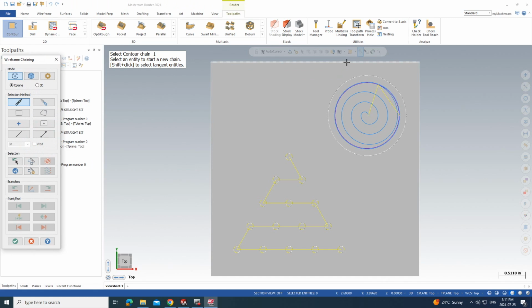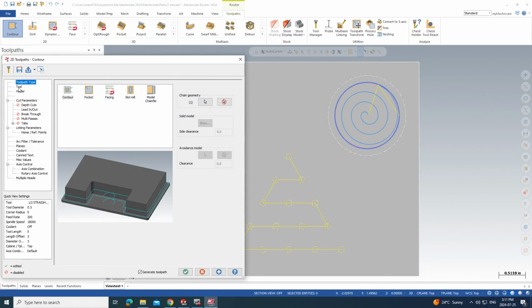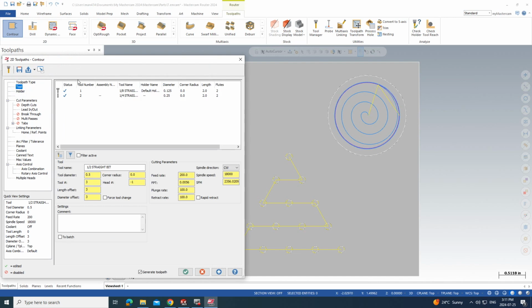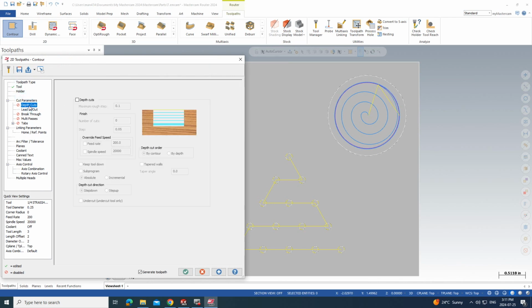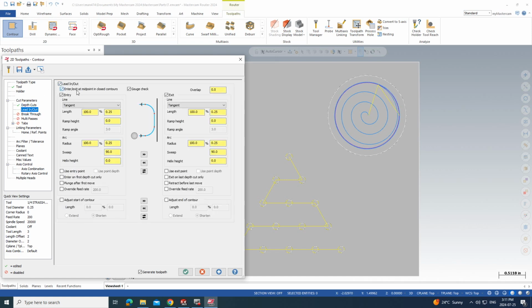Selecting contour and then selecting the outer edge of your material, ensuring that green arrow is clockwise. Then click the green arrow and our parameters will pop up. First, we must select our tool, our 1/4 inch straight bit, and we will jump to depth cuts and set our depth cuts on and to half the bit size. Now we go to lead in, lead out. We want to leave this on.